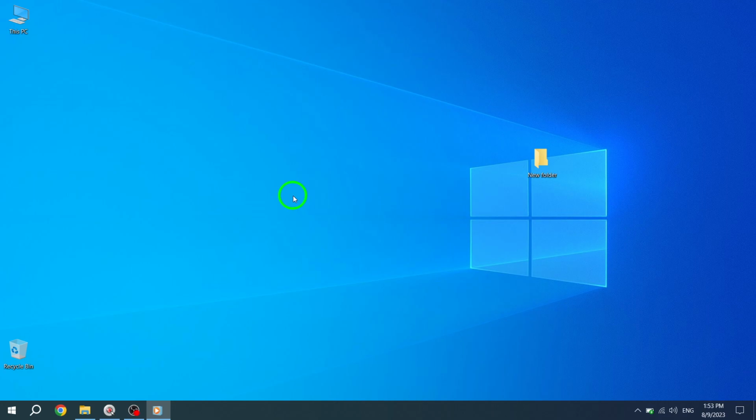Welcome back, everyone. In today's video, we'll be showing you how to change file permissions in Windows 10. Whether you want to grant or deny permissions for a specific file or folder, this tutorial will guide you through the process. Let's get started.